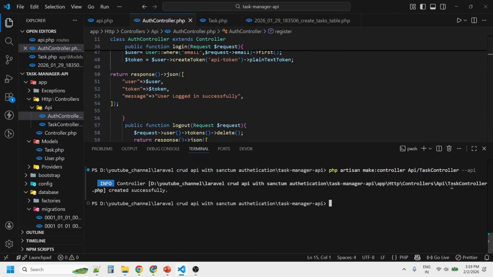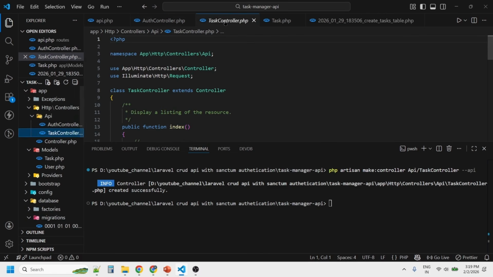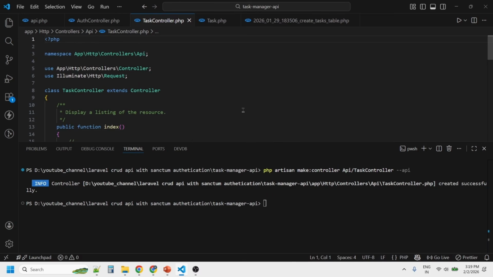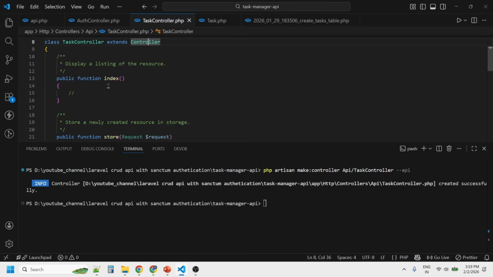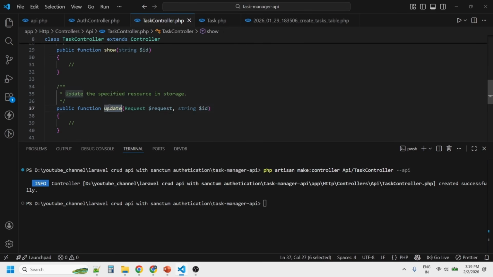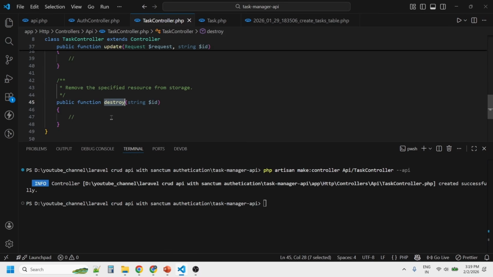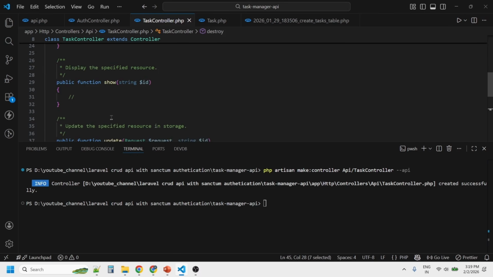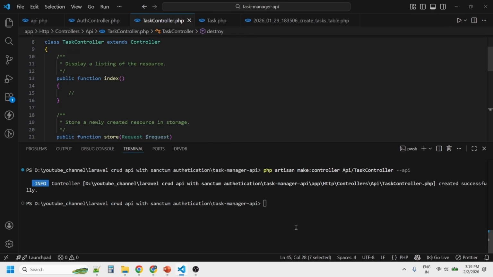Inside the controller API folder, TaskController is created. If you are creating a normal controller, there is only the controller class name. But if you are creating a resource controller, there are functions called index, store, show, update and destroy. All these functions are automatically generated because this is a resource controller.